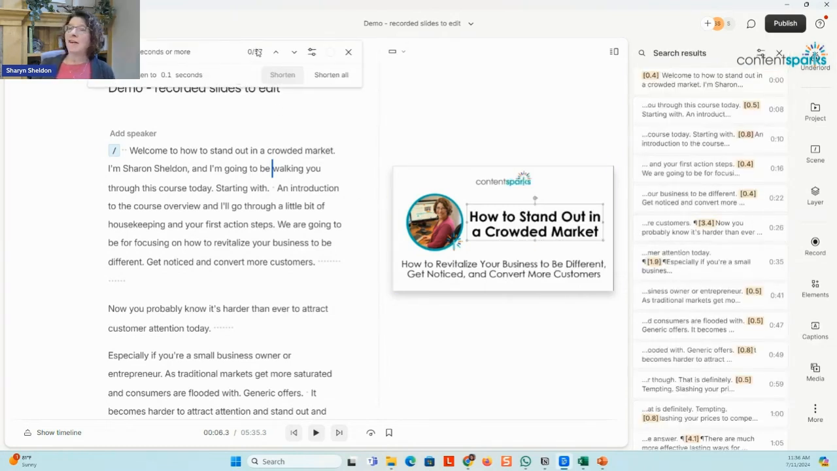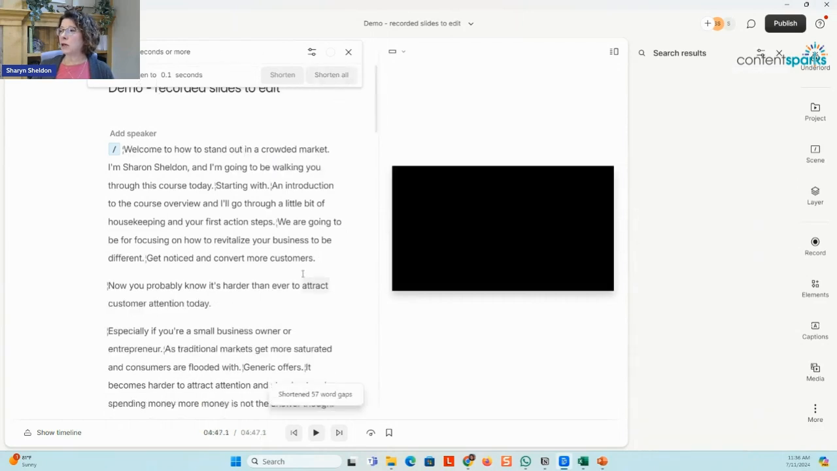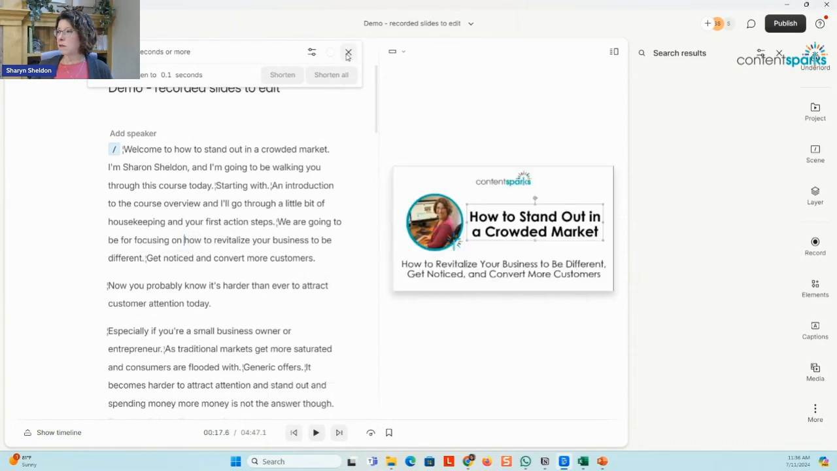But shorten word gaps. It's identified 57 places where I paused. And you can set 0.3 seconds or more, how much to shorten. And I can just click shorten all. And it will go through and see how fast that was. It got through all of the different spaces in there.